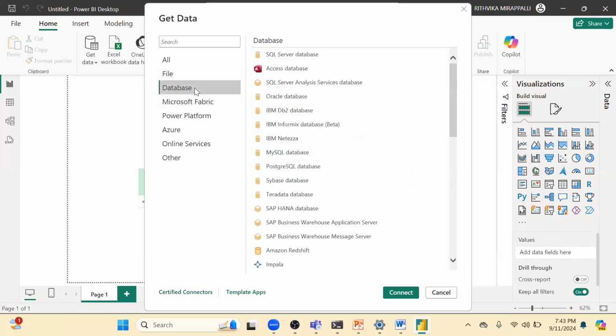And the next one is database. So here we are going to work with a SQL Server, right? I'll show you the SQL Server database, how we can connect. In the same way, you can connect Oracle database, IBM DB2, IBM Informix, so other databases also we can connect in the same way. It's similar. We have to provide the server name, and then if you have a database name, yes, you can provide that, and just click on connect, provide your credentials.